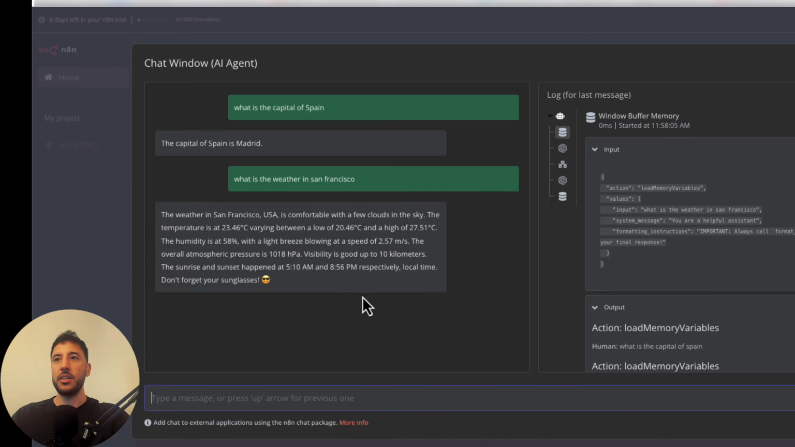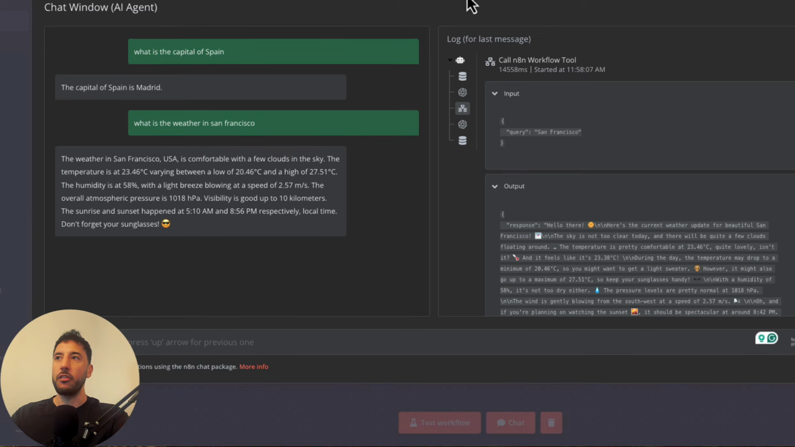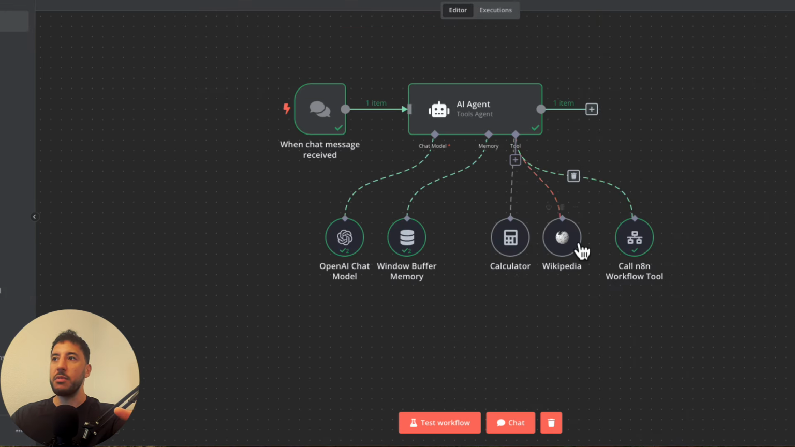All right, perfect. There you go. Now, as you can see, it's giving us the weather in San Francisco. That is 23.46 Celsius, varying between low, and so on. And on the right-hand side, as you can see, it's using our n8n workflow. If we get back out of here, you can see right now, it's using this workflow instead of Wikipedia. And again, if you were to ask it what's the capital of another country, you will see that it will use Wikipedia instead of the n8n tool. And this is what gives the AI agent the ability to independently decide which tool to use based on what question you're asking.